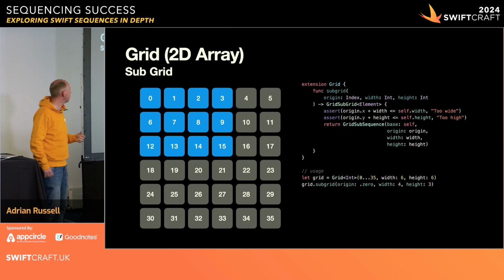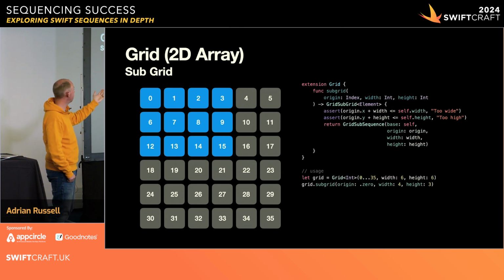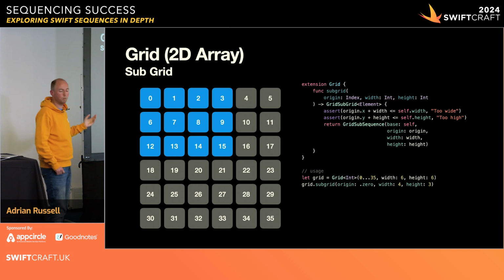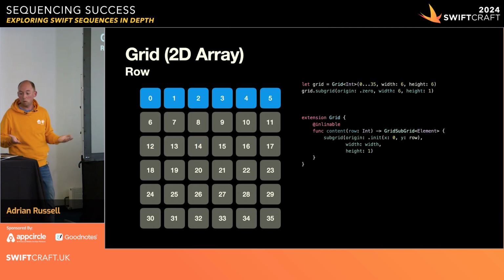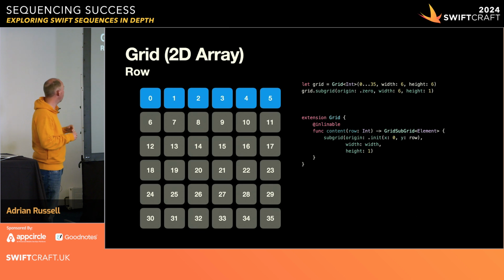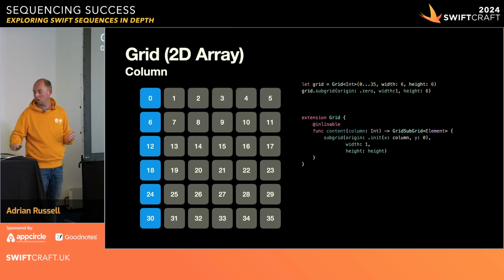And again, we just add an extension to grid that uses that, as you can see. So now we can call subgrid origin 0 width 3, 4, width 4, height 3 to get that item. And obviously rows are just subgrids, but just one high and width long. So we've now got row functionality. The same with column.